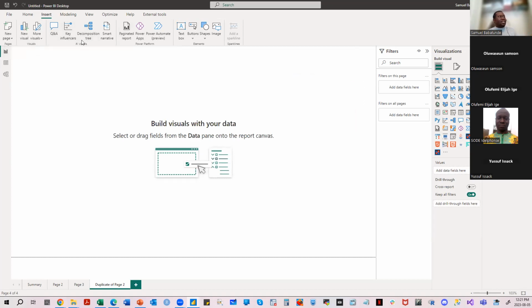Key influencers and the likes. So many of these things you get familiar with in time. Don't rush it. You get familiar with time. Then there's also Microsoft Report Builder. And that's what we call paginated reports.